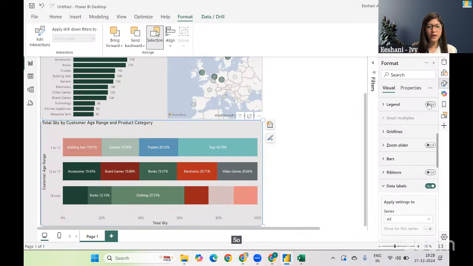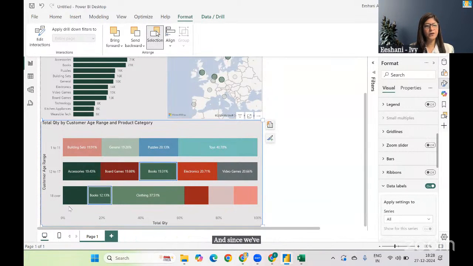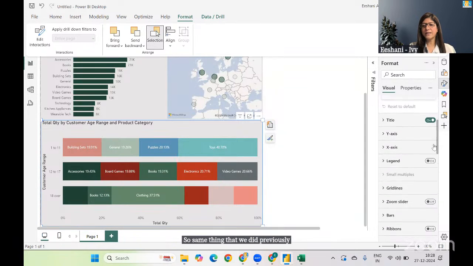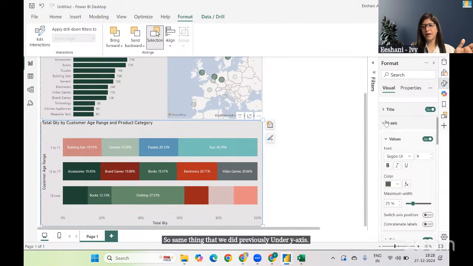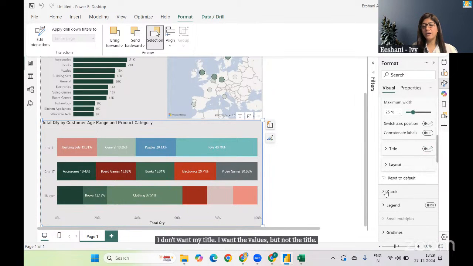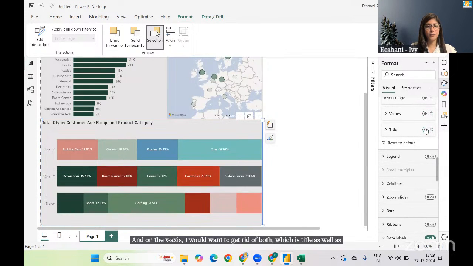So it gives me more area on my visual. It makes it easier to read. I know the name, I know the percentage right in front of it. And since we've got so many things over here, we can start cleaning up the sides. So same thing that we did previously. Under y-axis, I don't want my title. I want the values, but not the title. And under x-axis, I would want to get rid of both, which is title as well as value. More area, better to see.